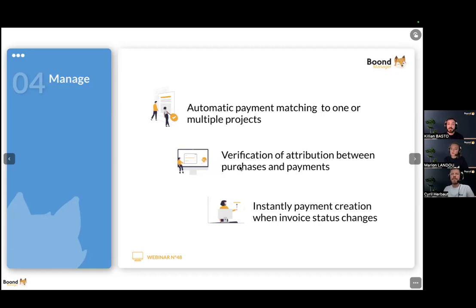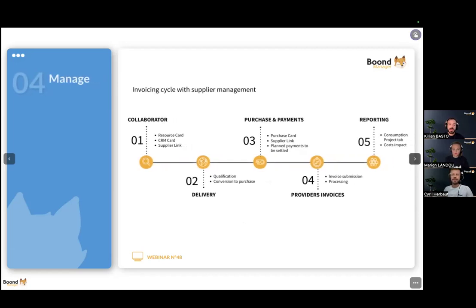As you can see, sometimes if you're using the first method, meaning planned payments, you have to delete them. So make a verification between your invoice and your payment to see if everything is correct on the consumption. Also, as you can see, when we change the status to validated, it instantly creates the invoice and the payment.